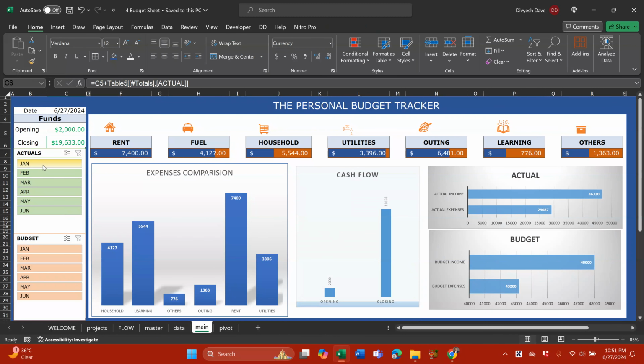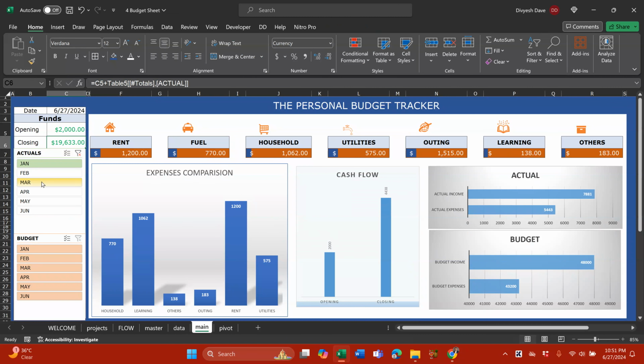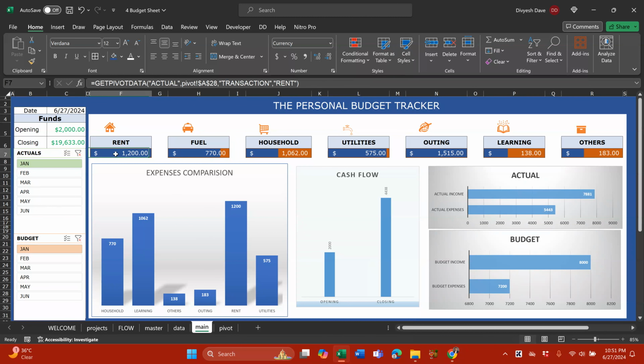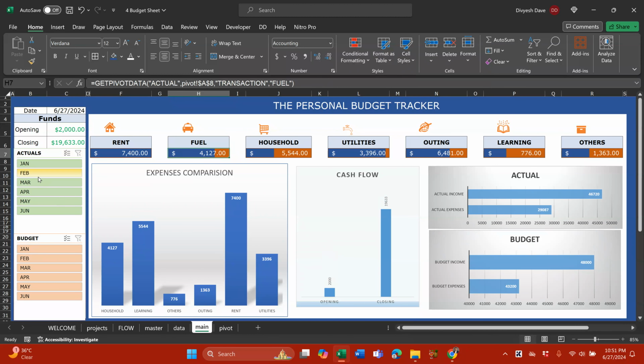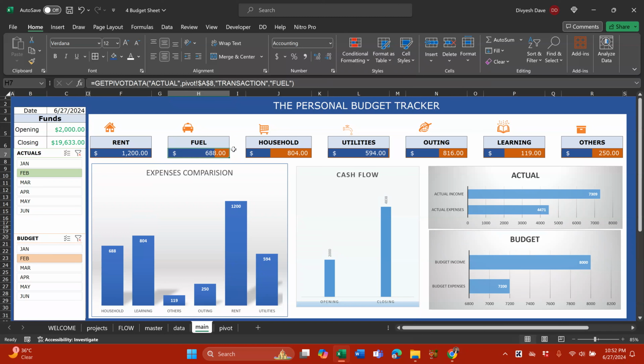Every time we click here, it changes all the data, but make sure you click both because then it will change the budget as well. So January, and this has a very nice hover. Let's say the budget is in the background and the actual is in front, showing how much we have utilized. Let's remove it and go to February. It will give you the idea of how much we have used, and it will also show that the budget income was this and the budget expenses was this.